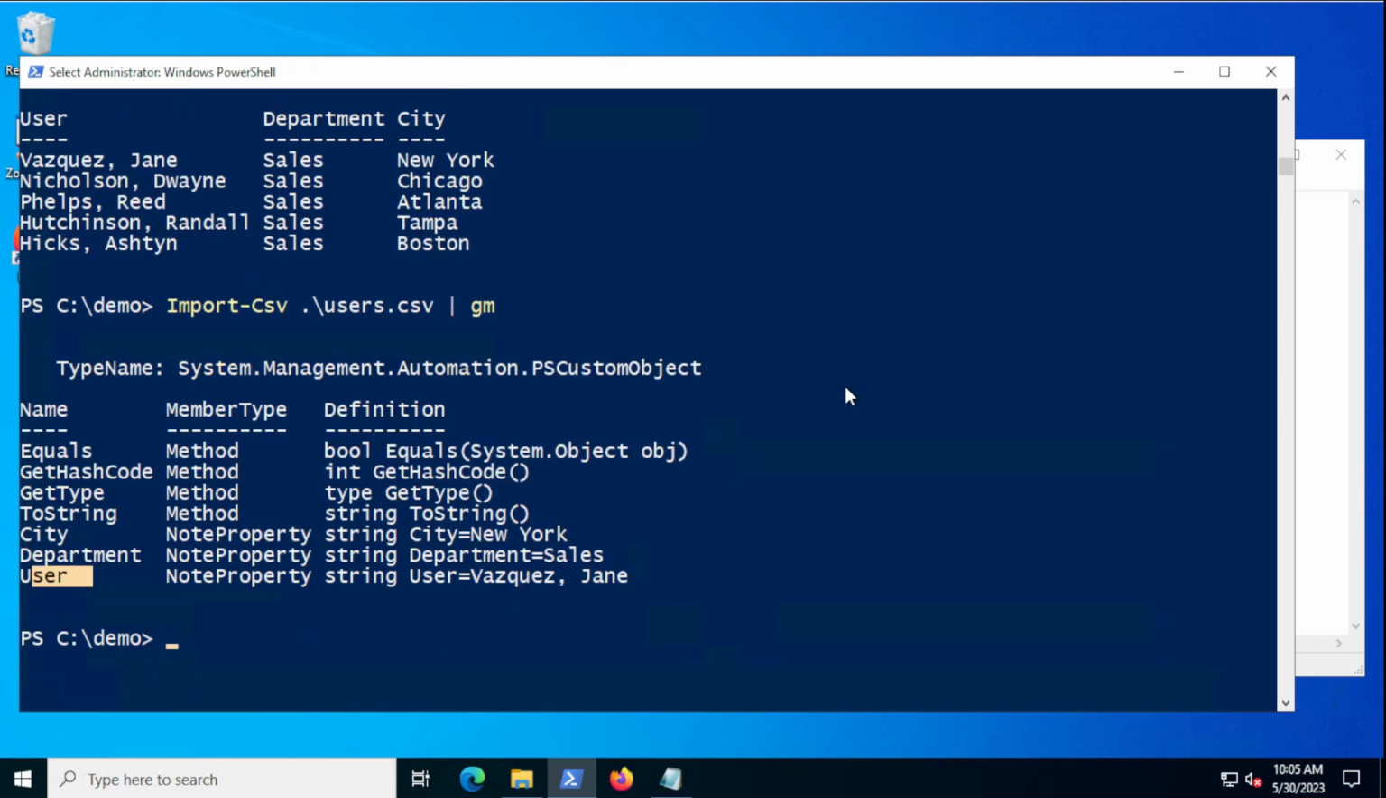Now, let's say in my environment, I have the need to make the users in the format of first initial, last name. Okay, so let's say that's what I wanted to do, right? First initial, last name.